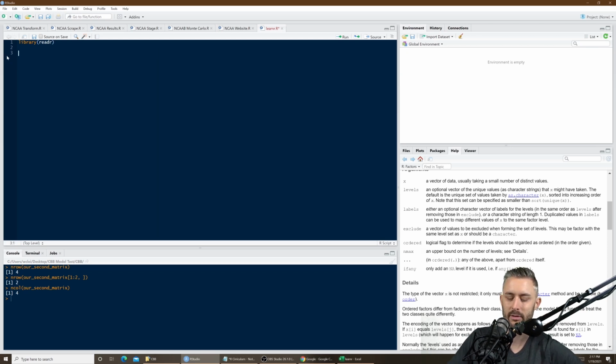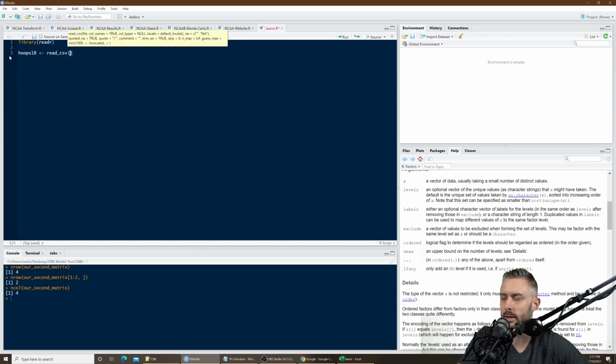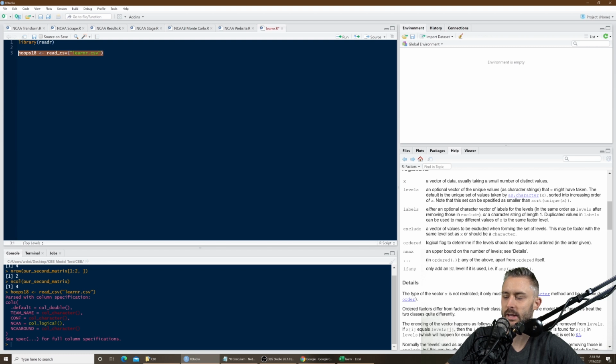So remember the read.csv function earlier? Well, let's load that frame up again, and this time assign it to a variable. Let's call it hoops18, because it was 2018 basketball. Assign that to a variable, read.csv, learnr.csv. So we just assigned to hoops18 the CSV file that I had you download.